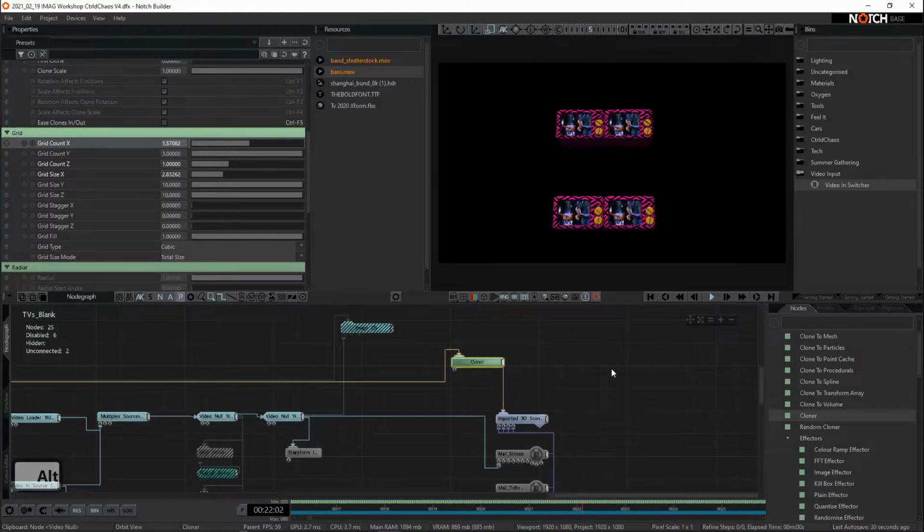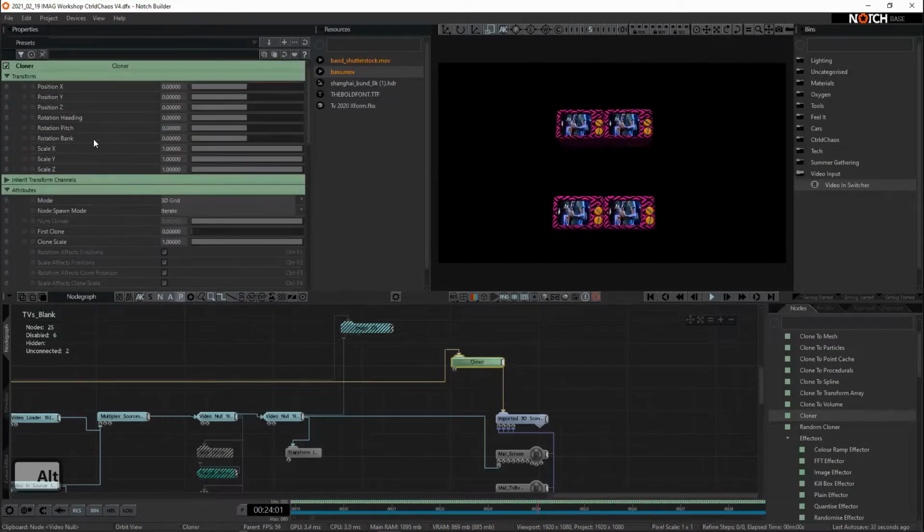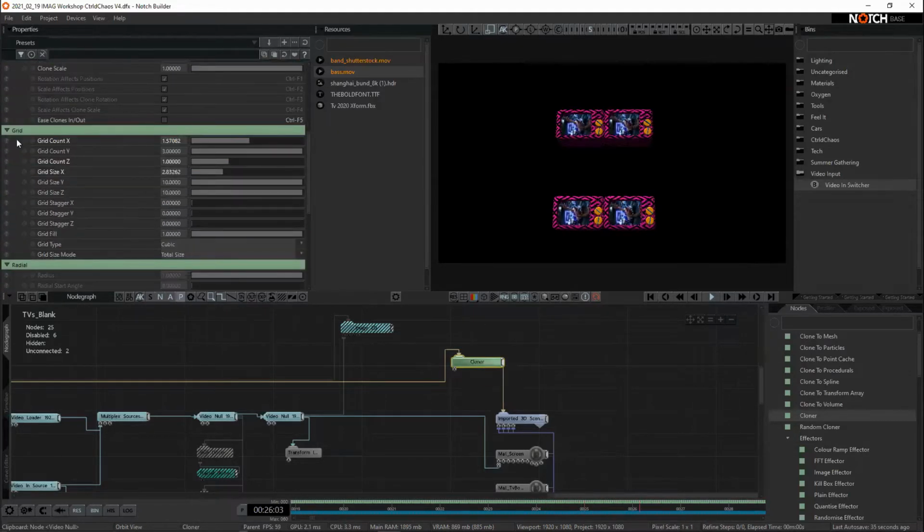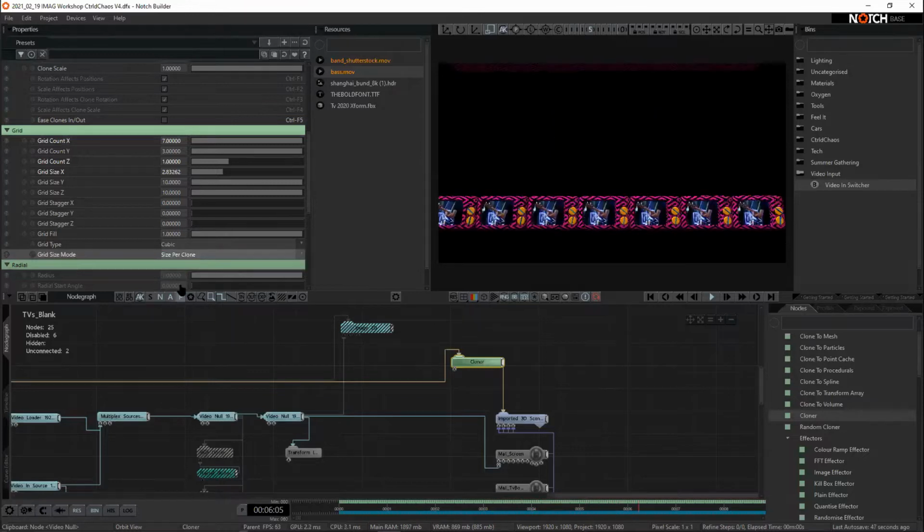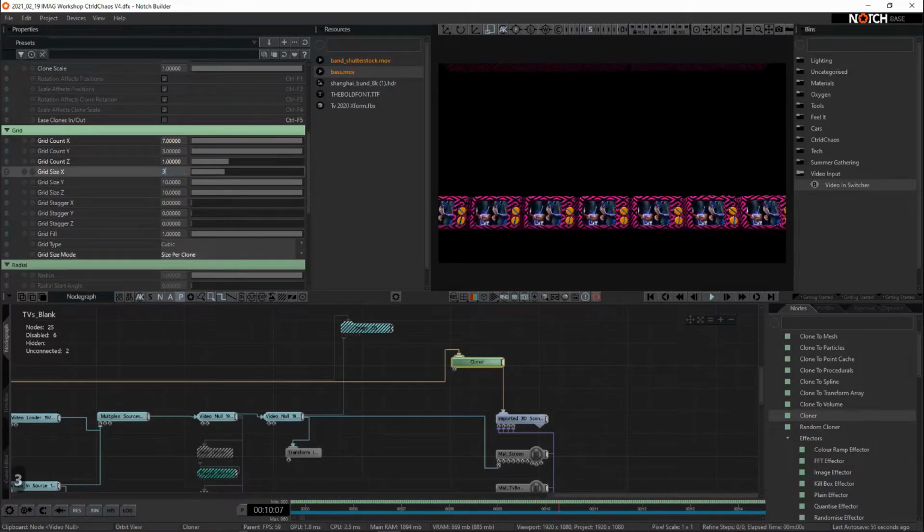So again, we're going into our cloner node. We're scrolling down to our grid option here. We're changing our grid count to 7. And we are going to change the grid size mode from total size to size per clone. And it works out roughly to be 3 for the gap. Okay, so now we have 7 clones in X, 3 clones in Y, and 1 clone in Z.